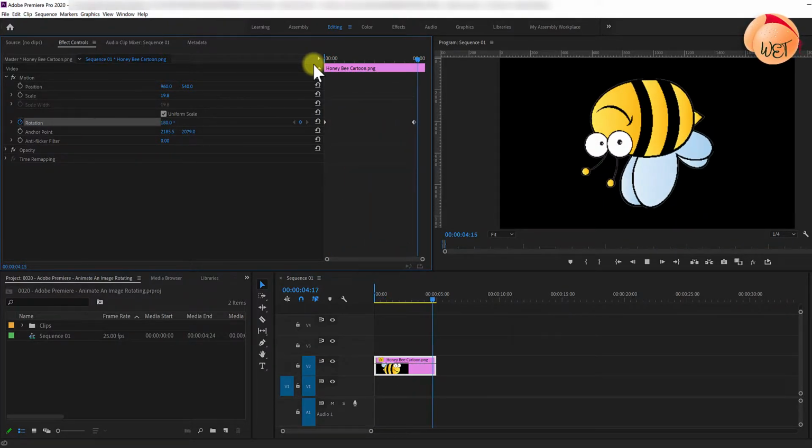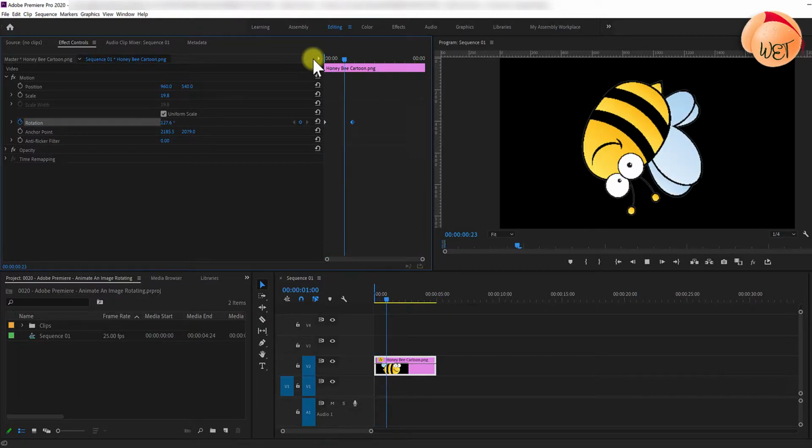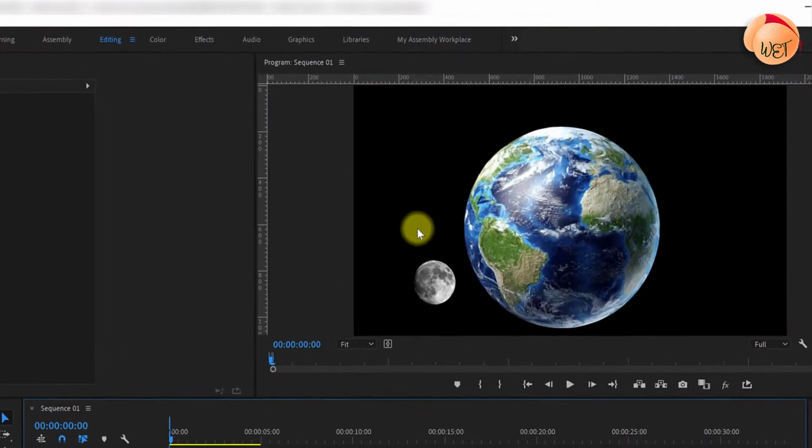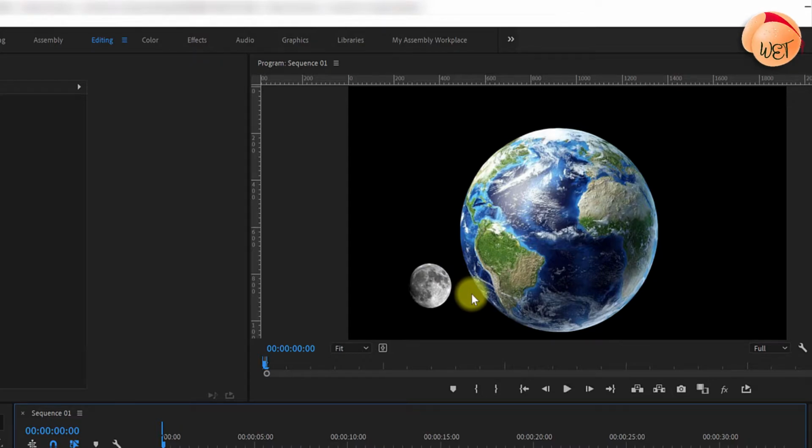To change the speed of your rotation, simply move your end keyframe closer or further away from the start keyframe. And that's it. But let's say you want to rotate an image like this moon around another object's central point, such as this Earth, for example.